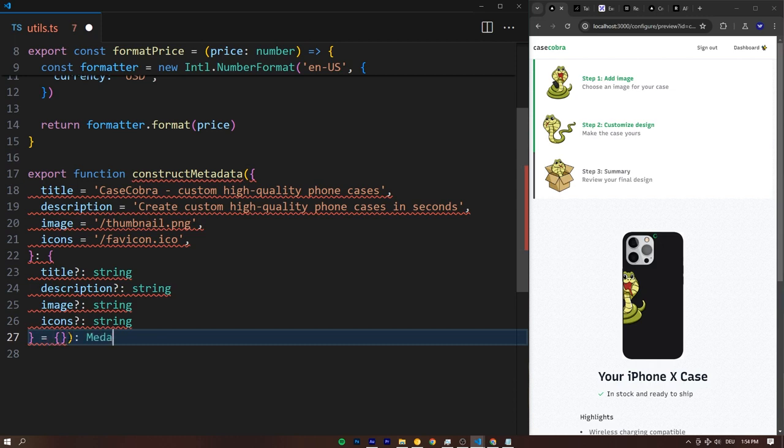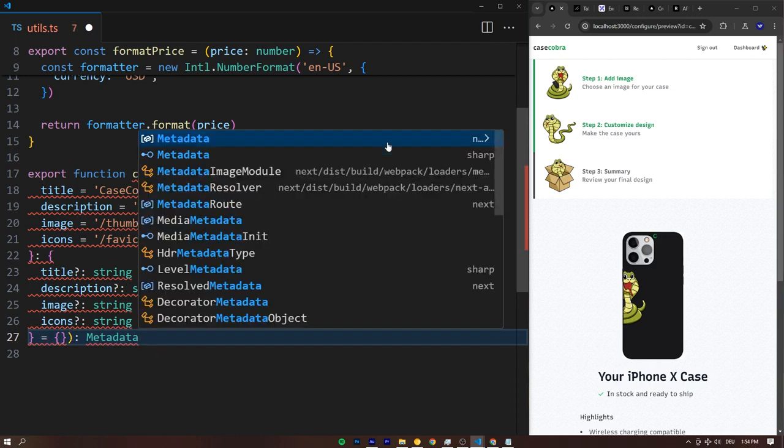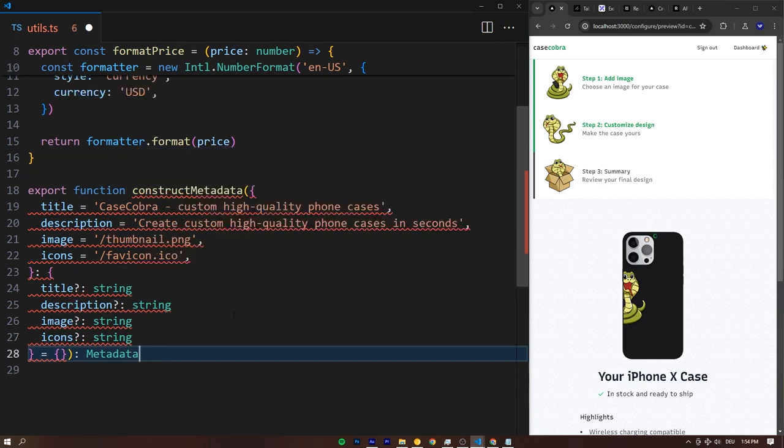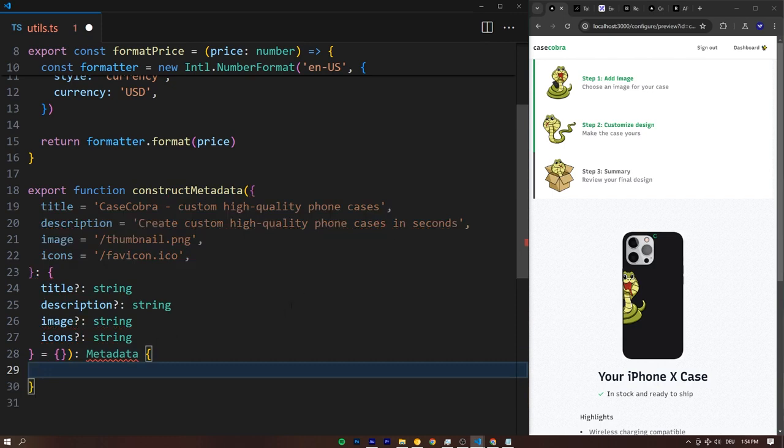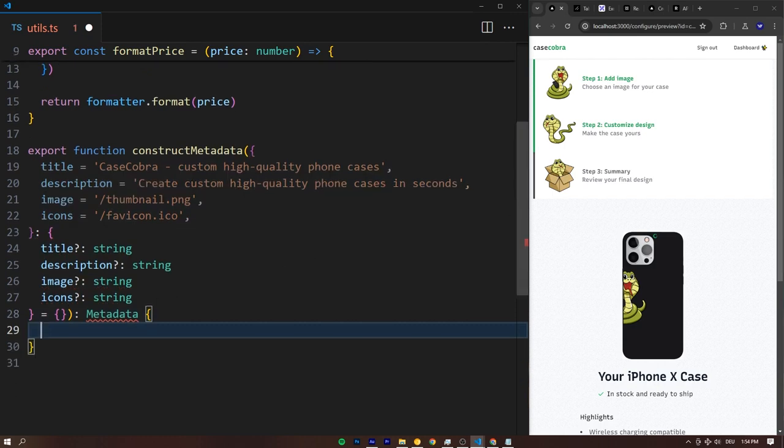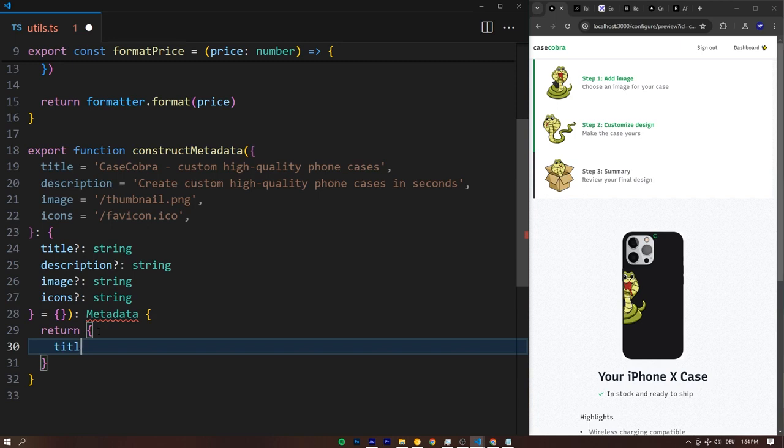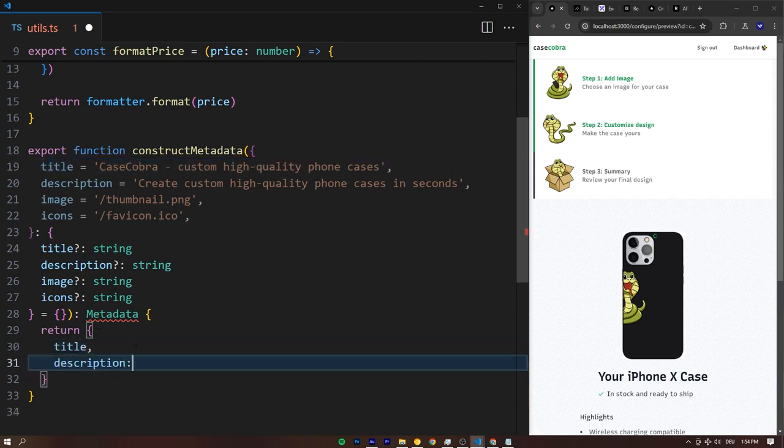And this function will return Metadata, and that's a type we get from Next, to tell Next.js, hey, this will actually return the metadata that you expect. And then let's open up this function right here. Now the only thing that TypeScript is complaining about is that we're not actually returning the metadata. So let's do it. In here, let's return an object containing the title that we defaulted to, this one right up here, the description, then afterwards the openGraph.